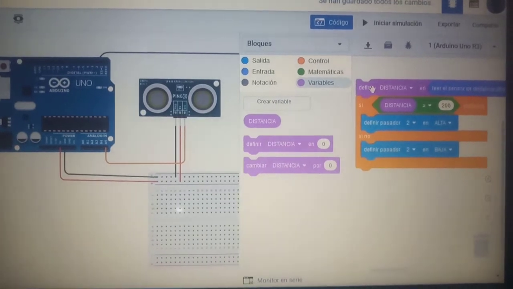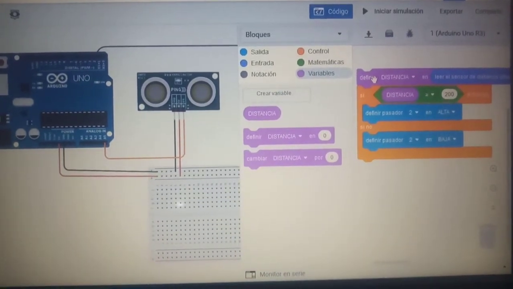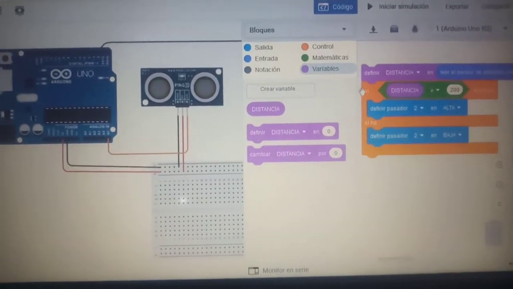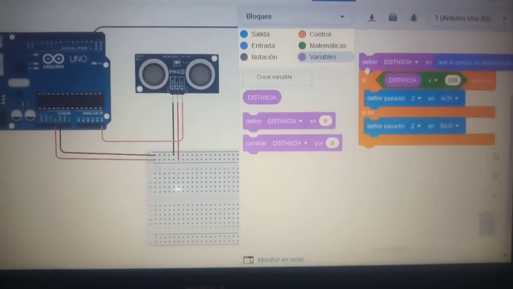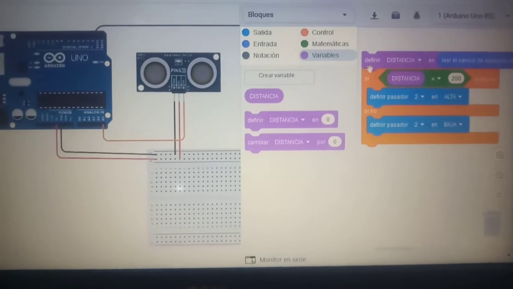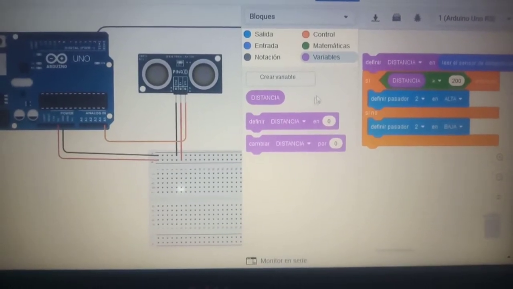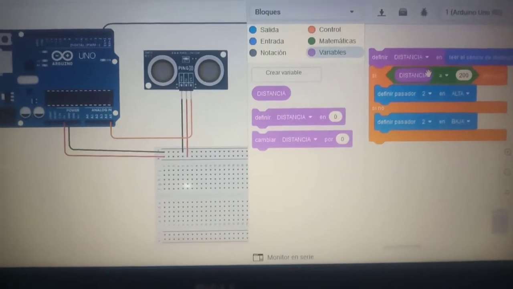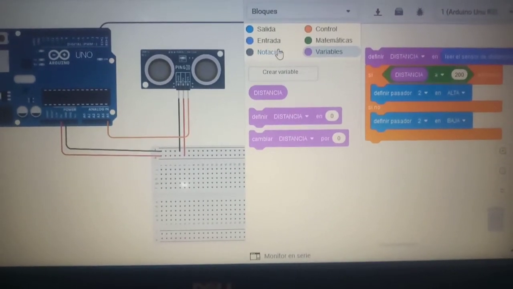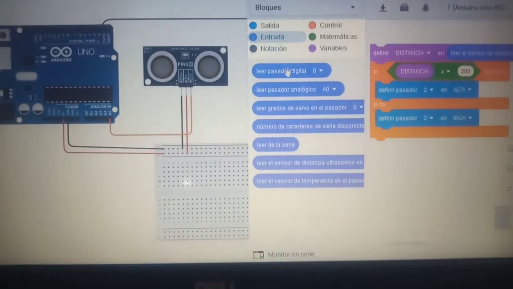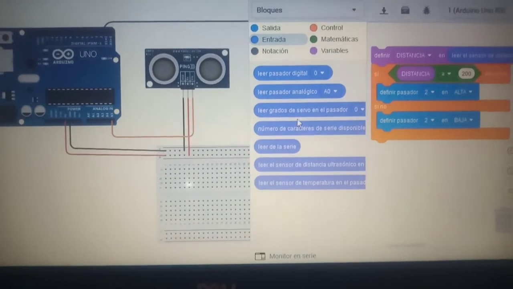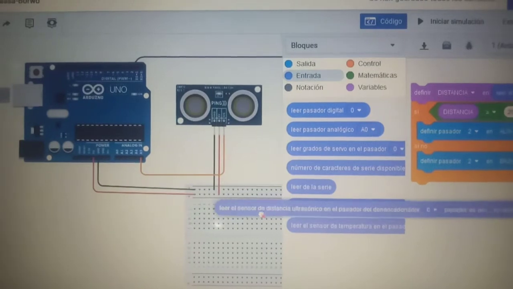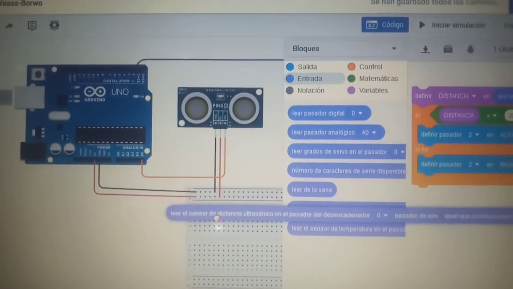Here's the block diagram of instructions for programming the ultrasonic sensor. It's quite similar to the temperature sensor. So here the first thing we have to do is create a variable. After that, we're going to give the instruction that is located here in the conditions for the ultrasonic sensor.